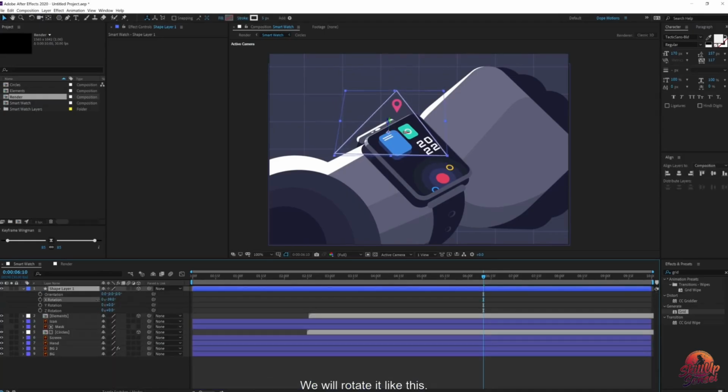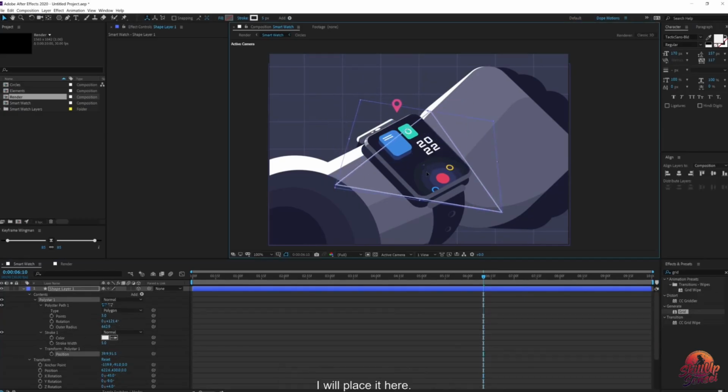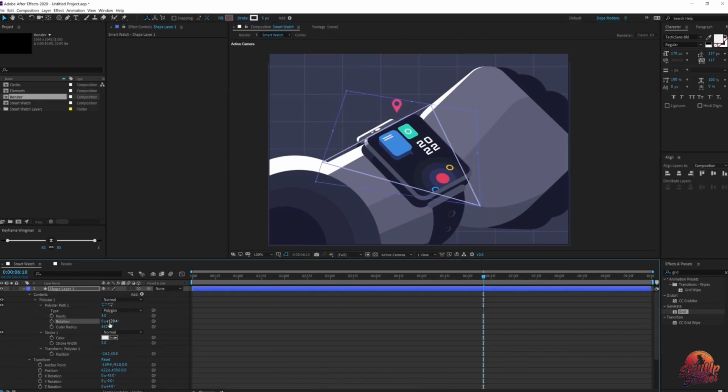Here we rotate it. And then press U again to increase its outer radius. Like this. So we'll place it here. And the stroke we can keep around 3 or 4. I think 3 will be good. Then I'll rotate it slightly like this.